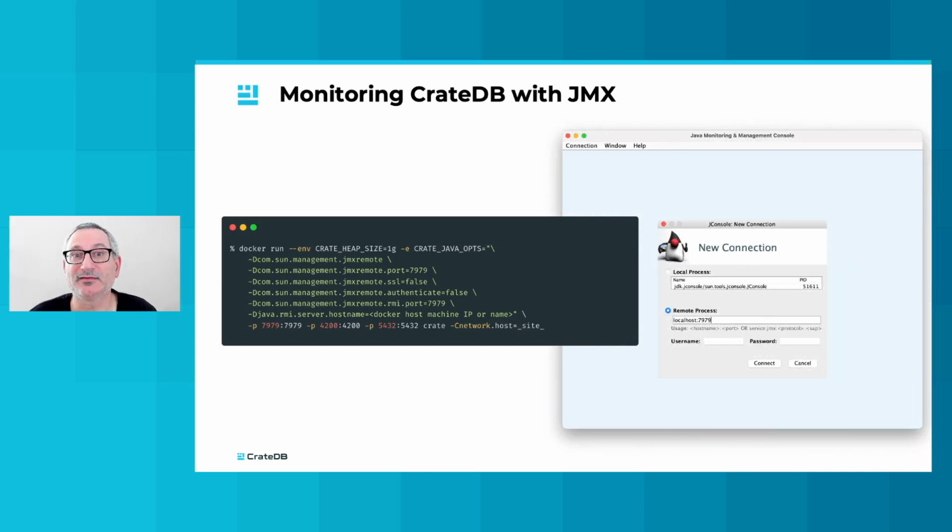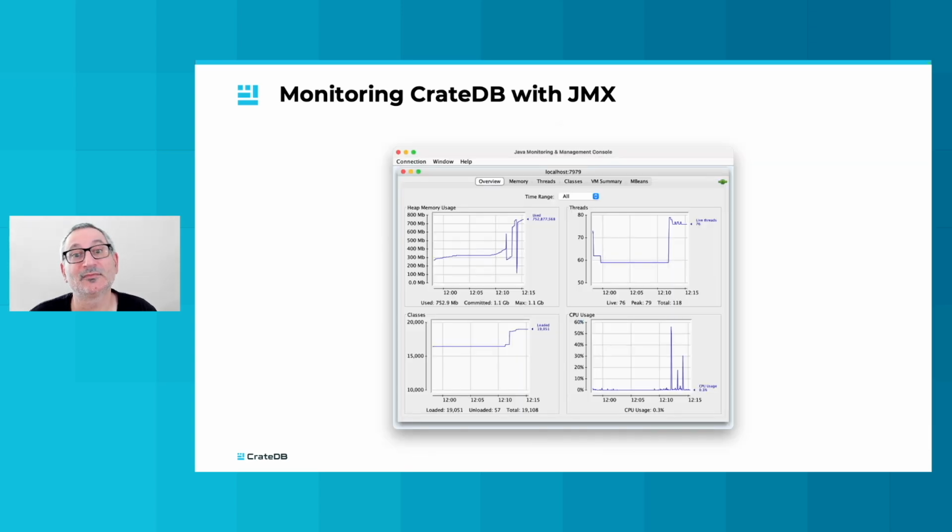JConsole is a basic graphical application supplied with Java that can connect to a JMX agent. I'm connecting it to port 7979 so that it can attach to the agent running in the CrateDB Docker instance. Once connected, JConsole starts to display metrics from the CrateDB node running inside Docker.